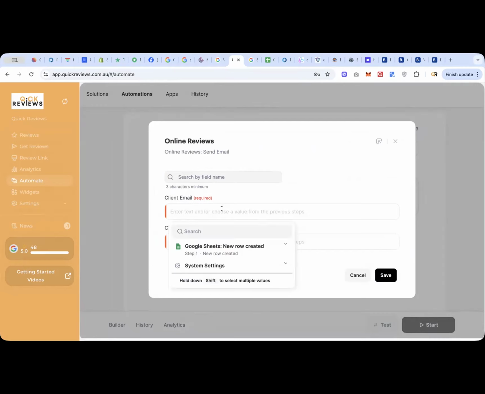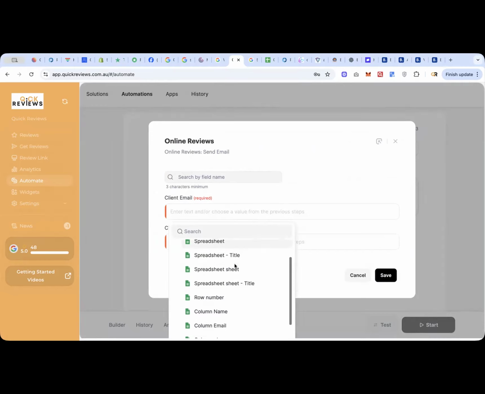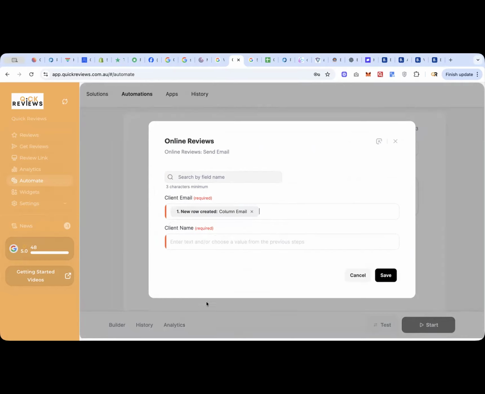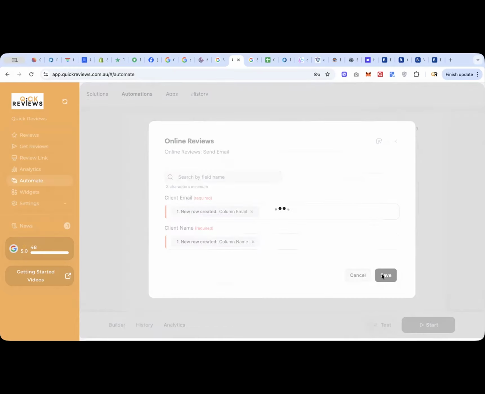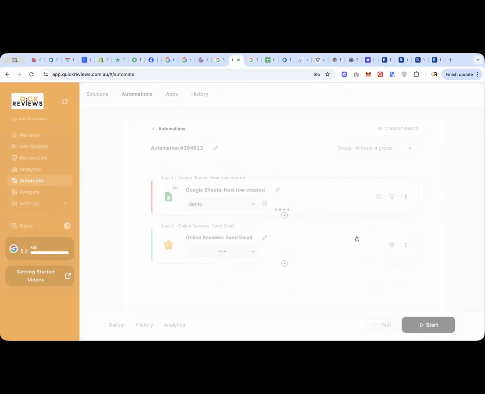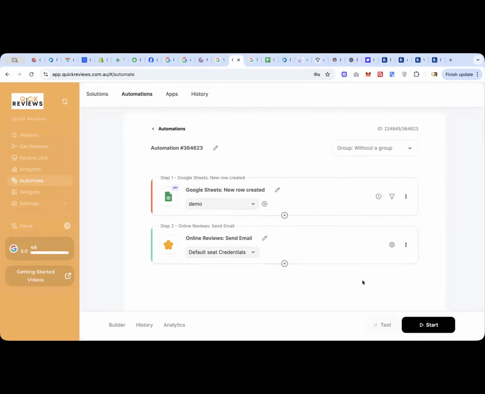Now we go client, new sheet. We want to come down here. We want to get the column email. Then come down here and we get column name, save. And we should be good.